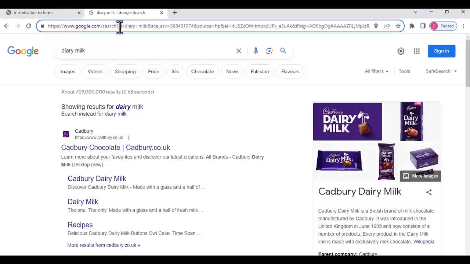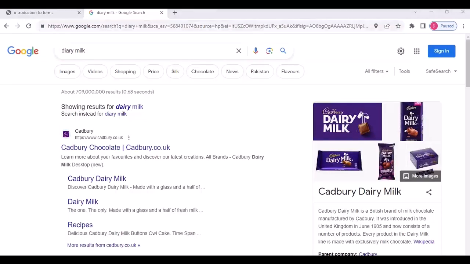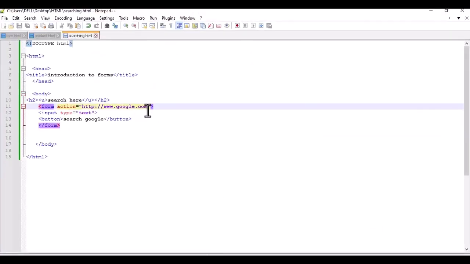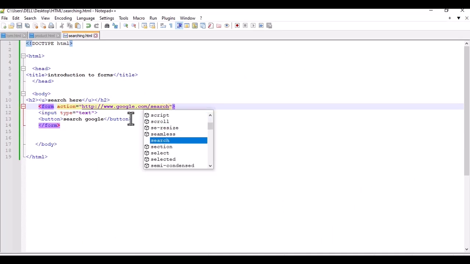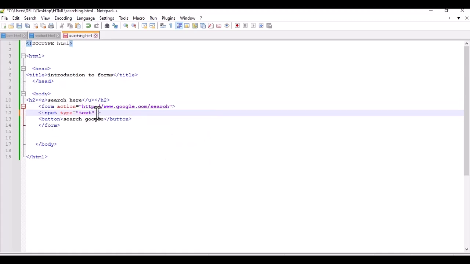So q is basically the name of this. This means when we integrate the text field, the value entered in that text field will be searched here, so we will mention this q and this search. Search is basically the search results. So we will modify a little and write here search, and we will set the name equal to q.